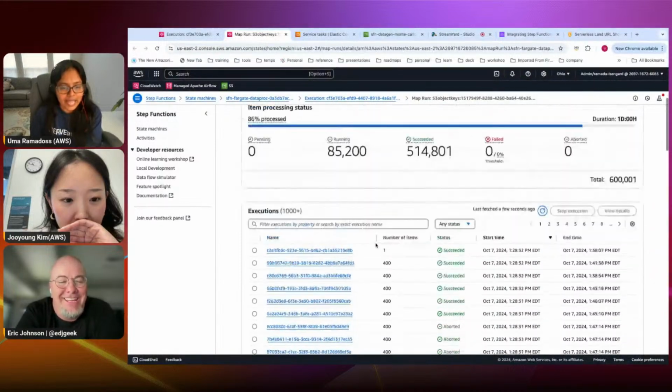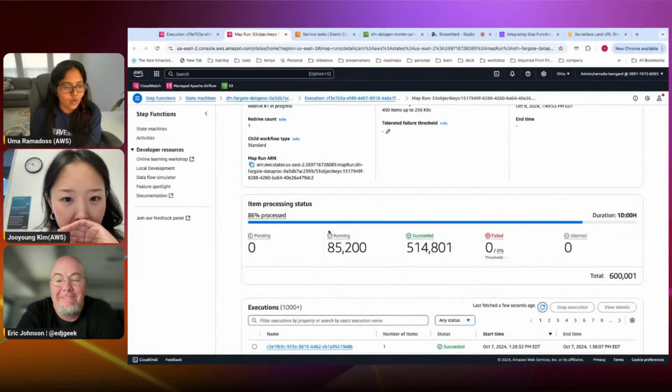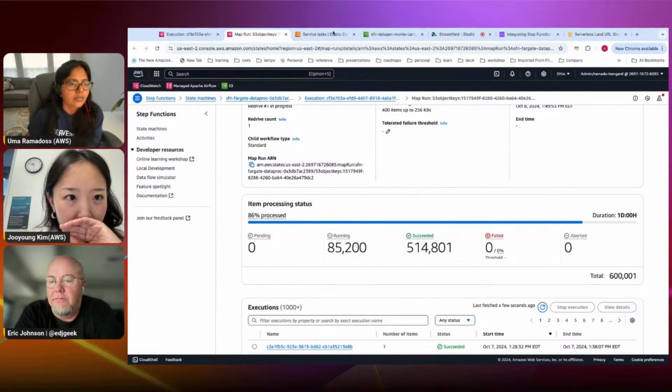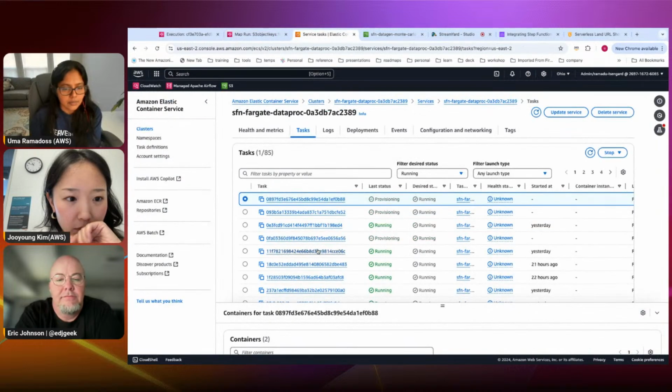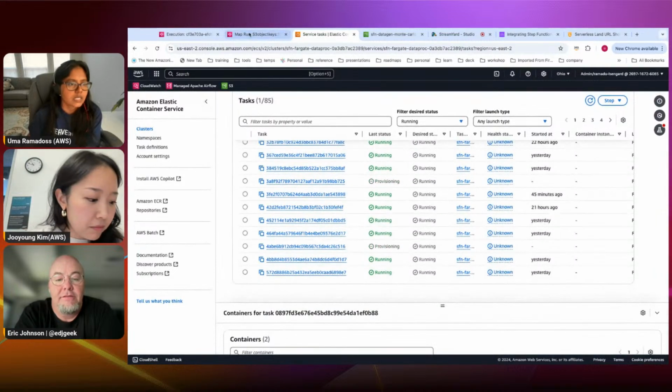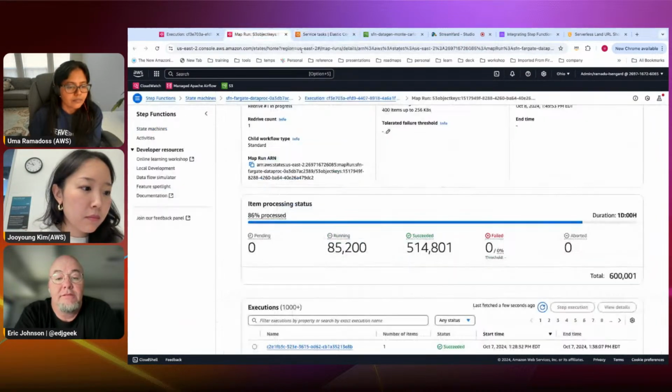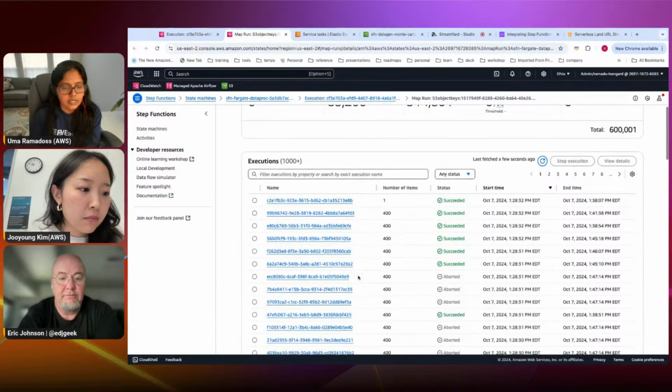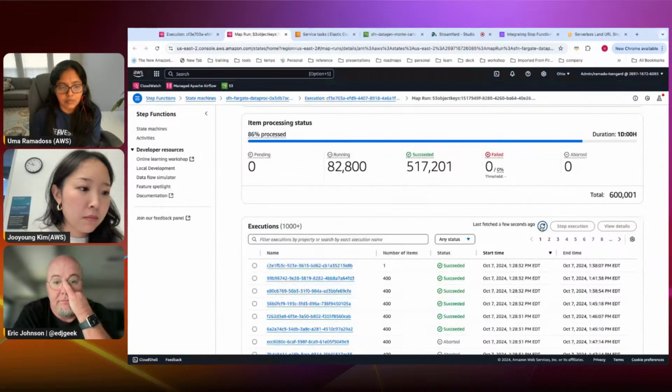So now all my failed ones, 85,200, are running, and they will be getting processed in the task. All right, so you see something's happening. Some of them are getting provisioned, and hopefully they'll get processed. Okay, so all of them are running quickly.